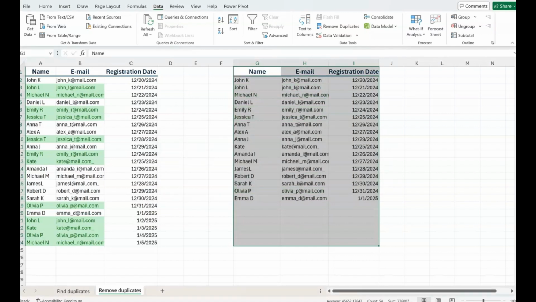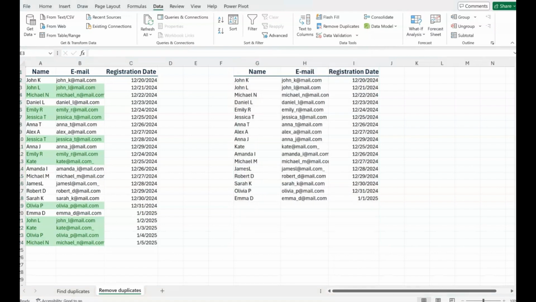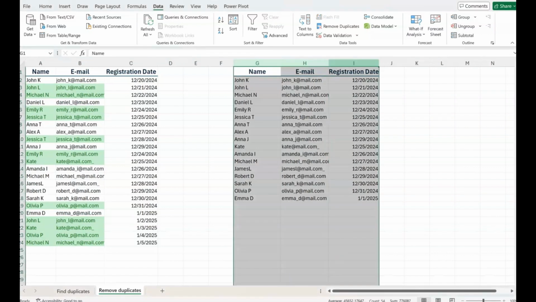So Excel has removed all duplicate rows, keeping only the first occurrence of each value. Okay, now let's delete it, we don't need it anymore.